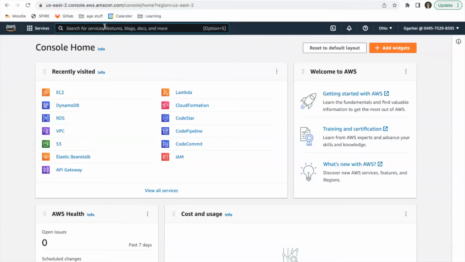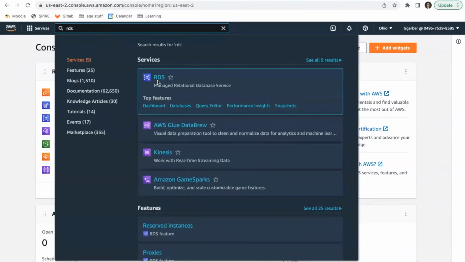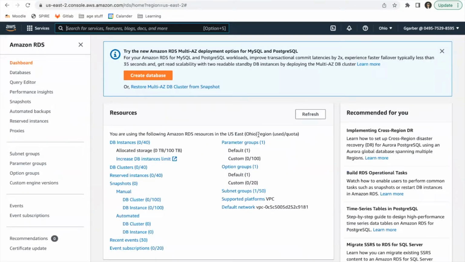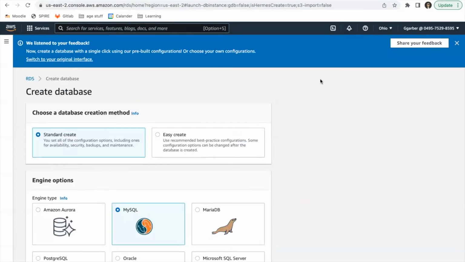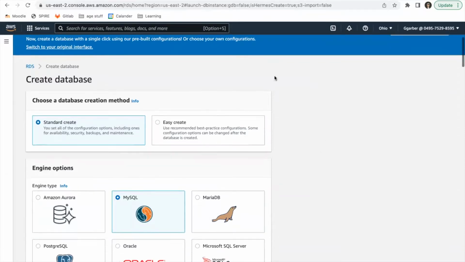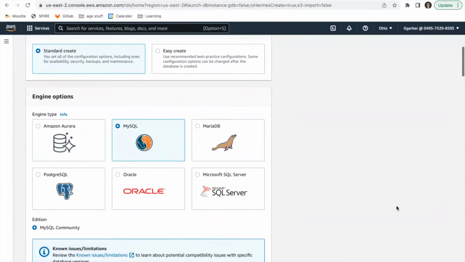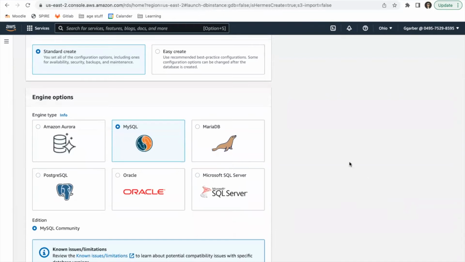Okay, to start off, we have to head over to the RDS service page, so Relational Database Service. Once you arrive at the screen, we're going to go straight into creating a database. All right, so once the create database page loads, this is what you'll see. You can leave this as it is, standard create, and we'll go into engine options. And here you can pick the engine that you would like to use for your workload. I'm going to stick with MySQL.